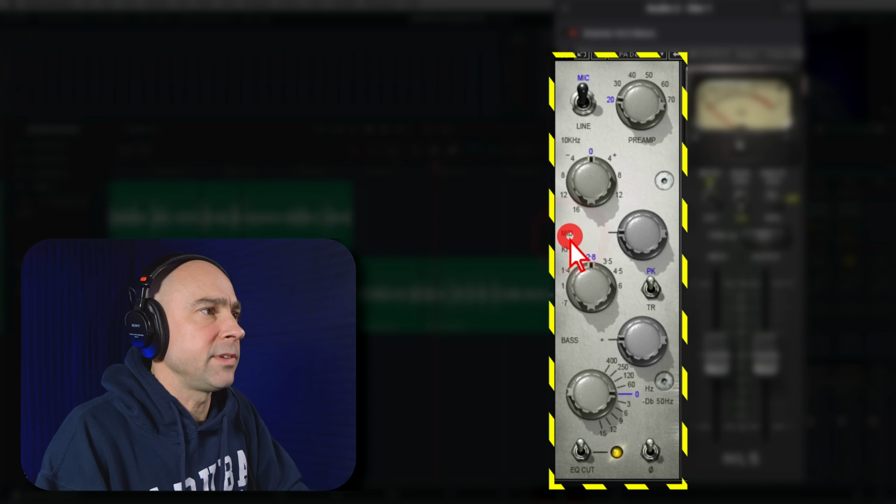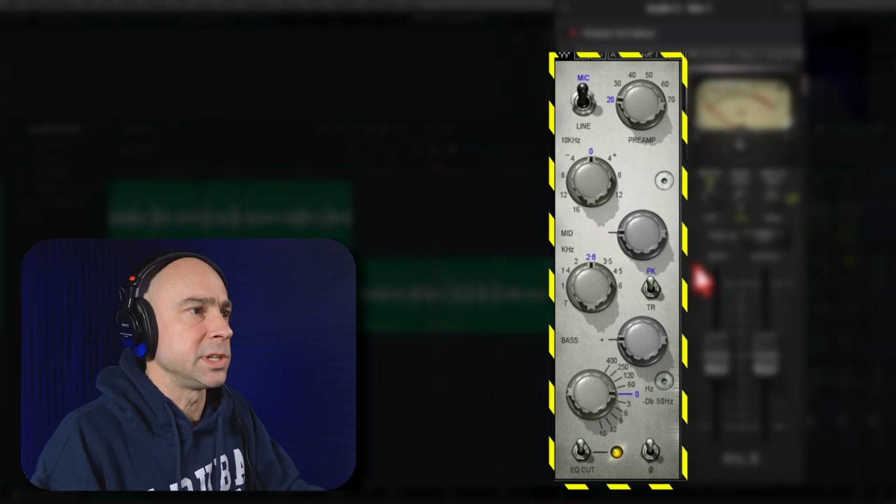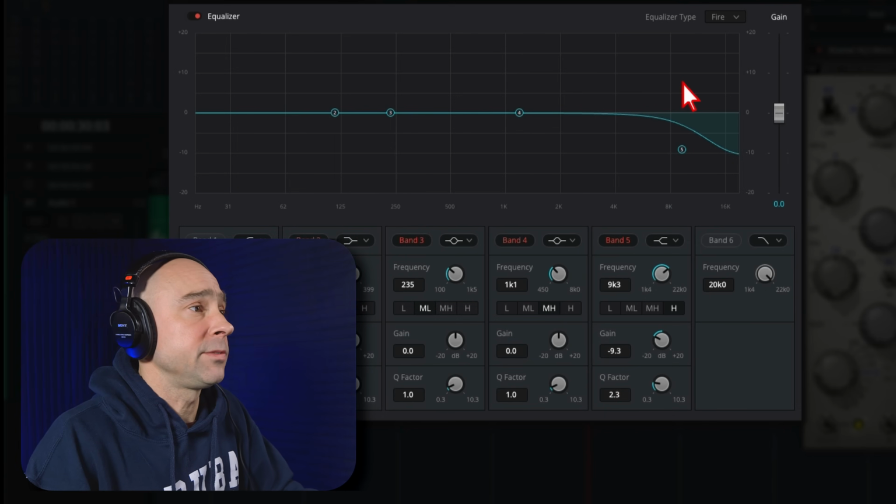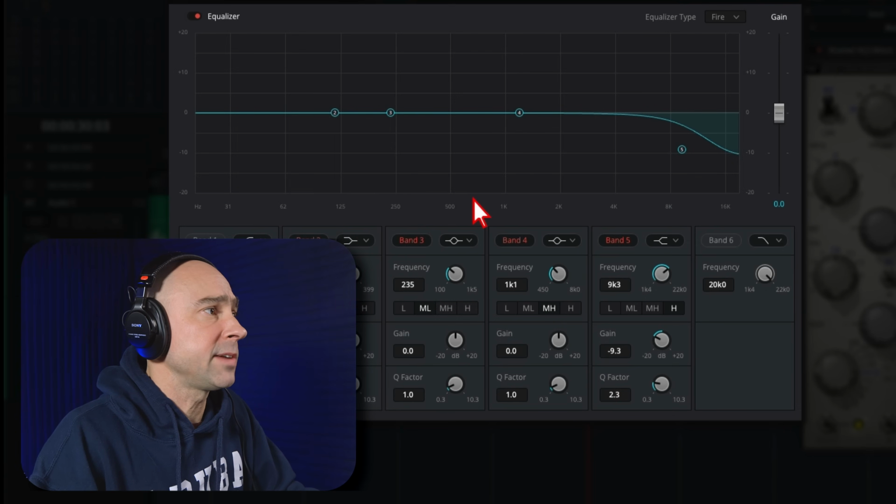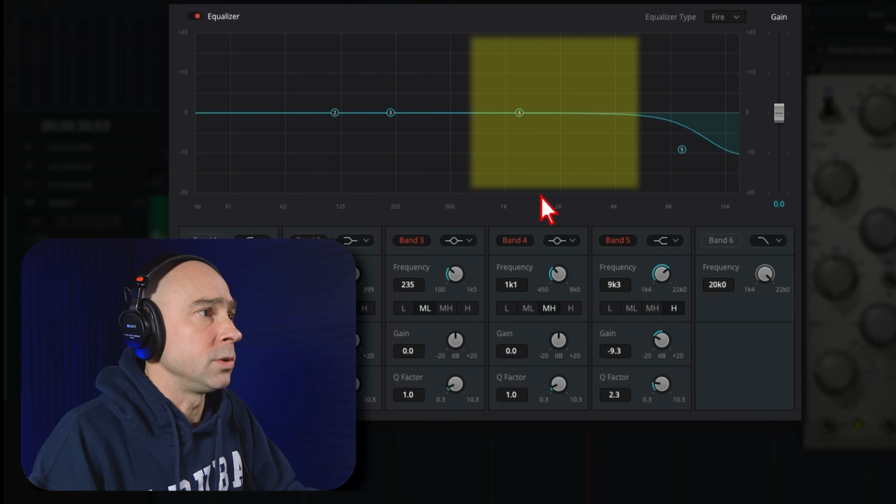The next section here we have is the mids, the mid-range frequencies. So again, if we look at our EQ here in DaVinci Resolve, this is going to affect anything from about 700 hertz right here up to 6,000 hertz right up here. So 6K up here, all the way down to 700 here. So in the effect, we can either boost or cut anything in this range.